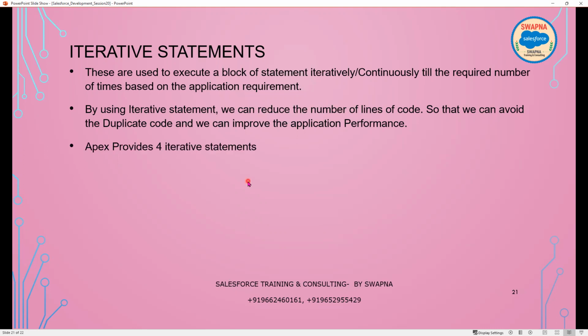And Apex provides 4 iterative statements. Those iterative statements are while, do while, for loop, and enhanced for loop. So these are the 4 types of iterative statements. Take notes of it.